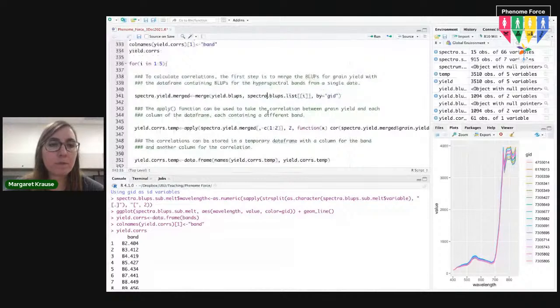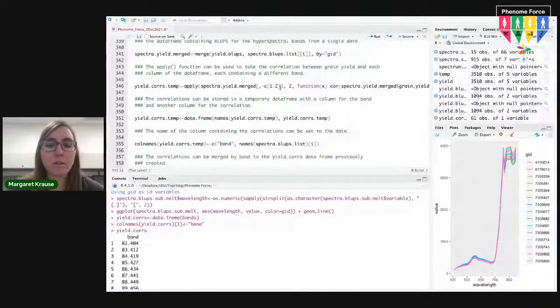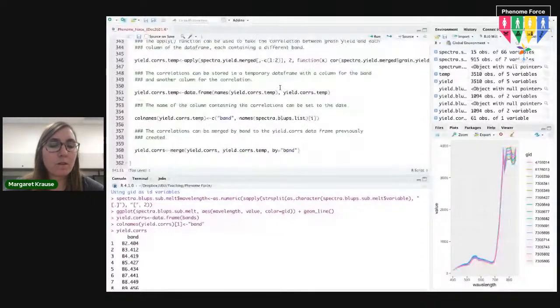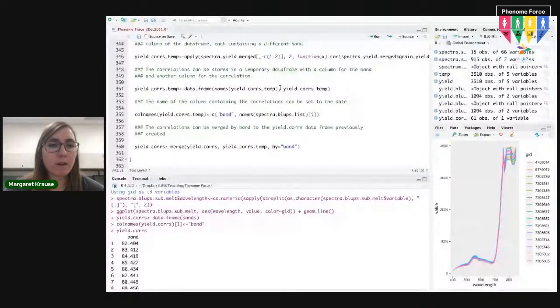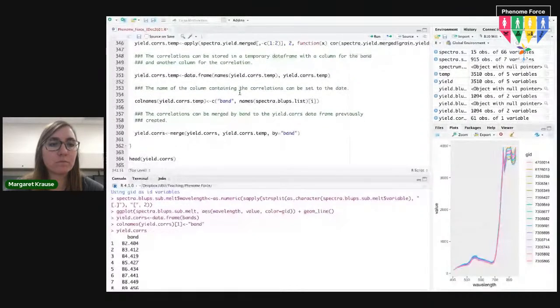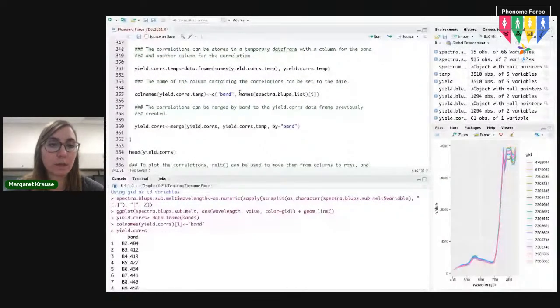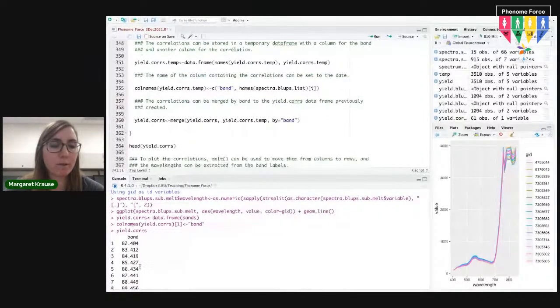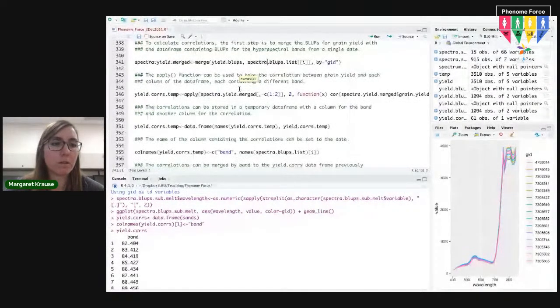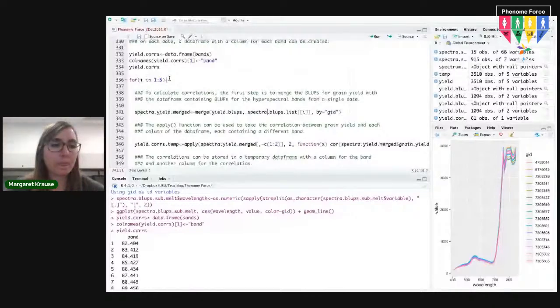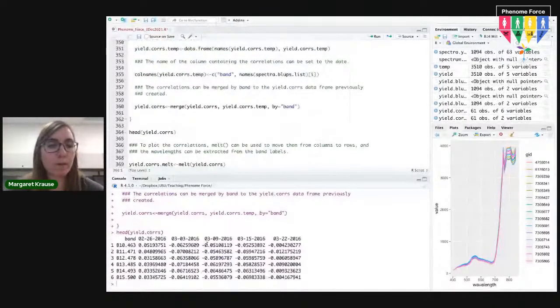And then using the apply function, we can calculate the correlation with all the columns. And then we'll store those in a temporary data frame. And then we will merge them with this data frame that we just created. And the column name will be the date. So that's what's going to happen when we run this. So now we have this data frame with the bands and the correlations with yield from each date.